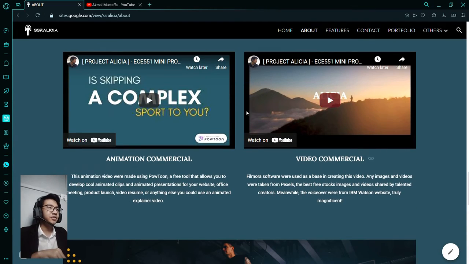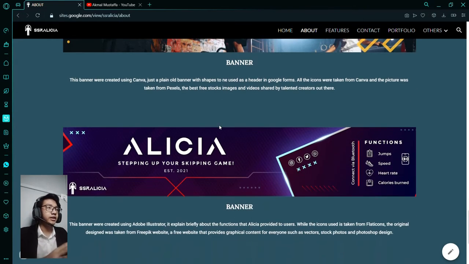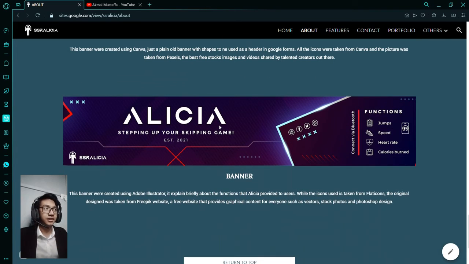This section is basically a showcase of my previous tasks, the animation task and video task. And then we have banners. We have two banners here. The upper one is the header for the Google feedback form, and the bottom one is the task that I designed with the poster from before.